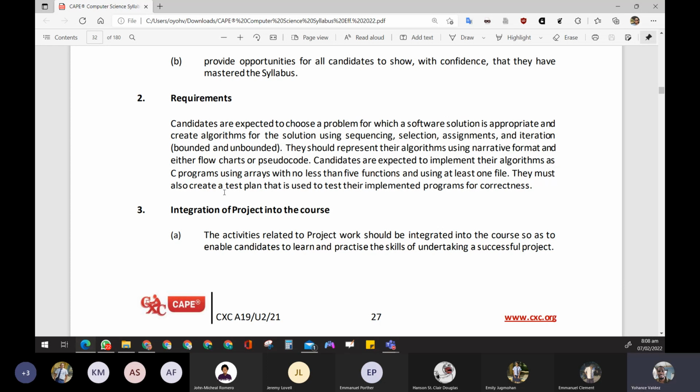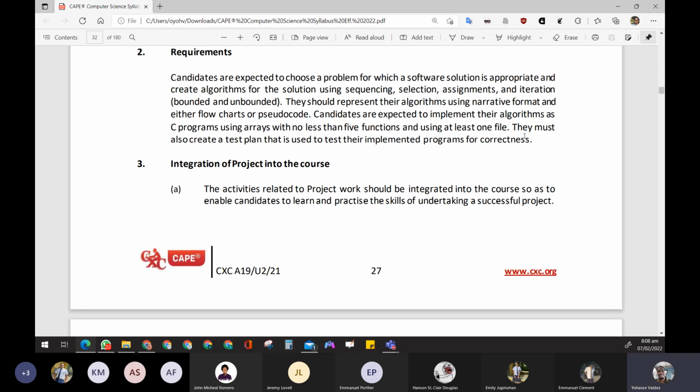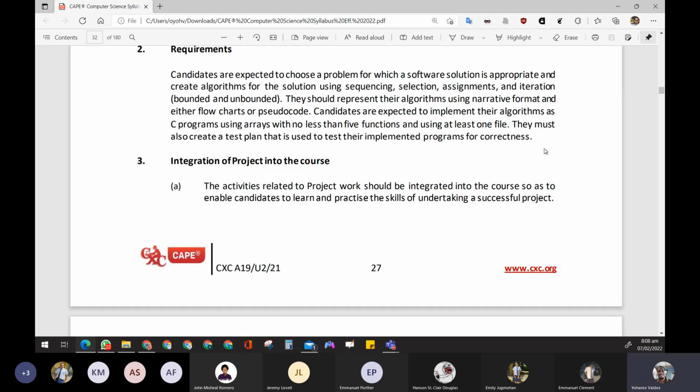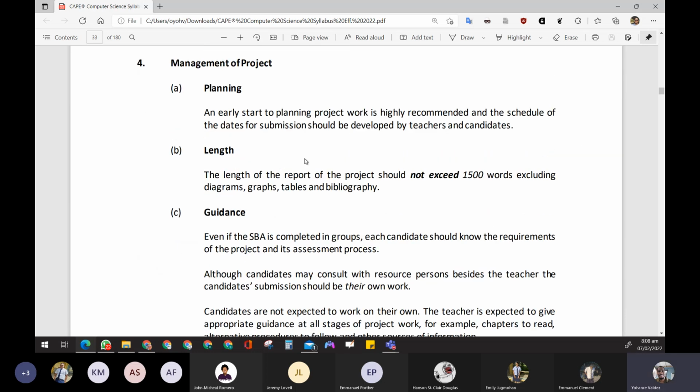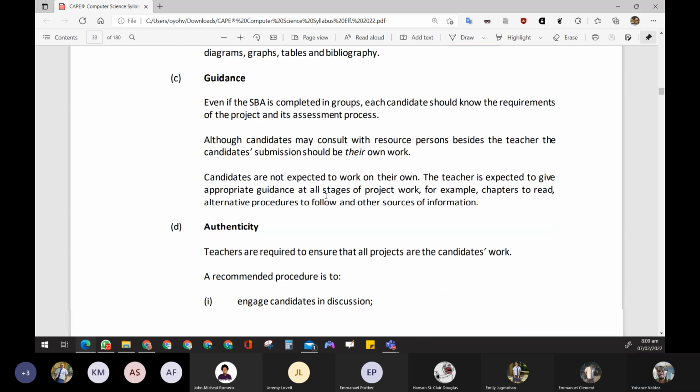So once you have that narrative and pseudocode, once you have that program, and once you have that test plan, then your SBA is complete. We shouldn't have more than 1,500 words in the SBA. This doesn't include words in diagrams, graphs, tables, and the bibliography.